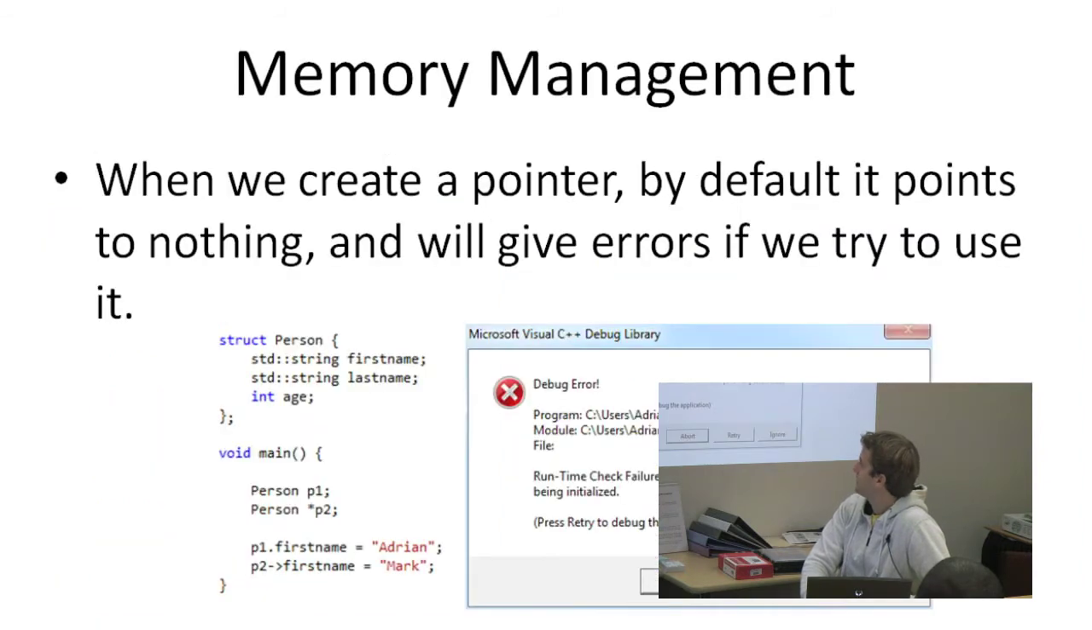Doesn't. Brings me to two points later. We'll come back to that one. When we try and run this, here we go: runtime check failure 3, variable p2 has been used without being initialized. This was using an older version of Visual Studio, which is why it looks a little bit different.